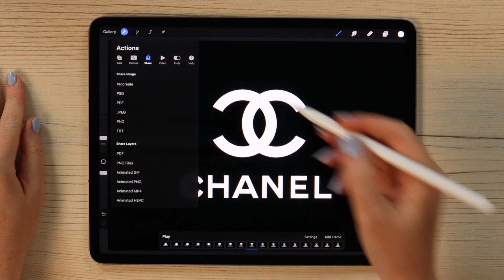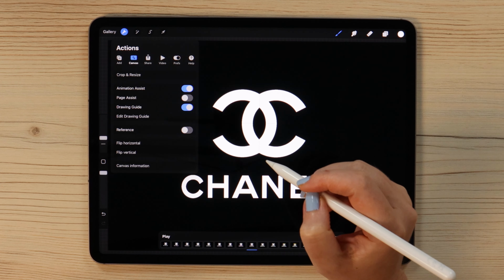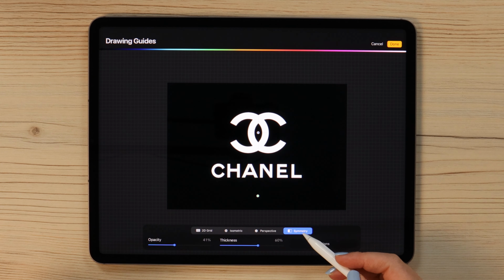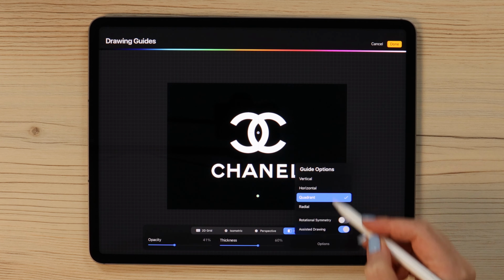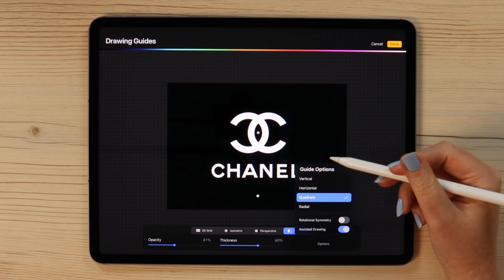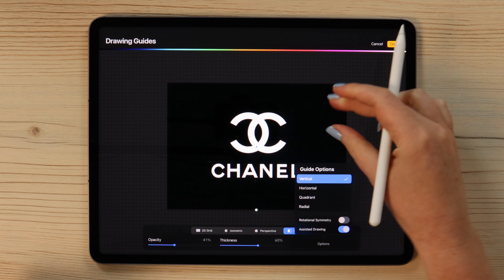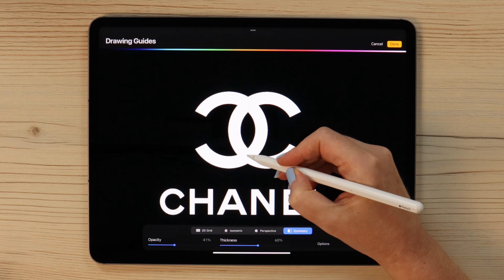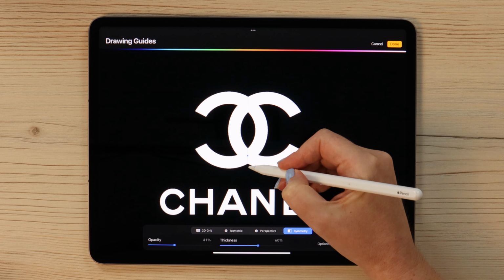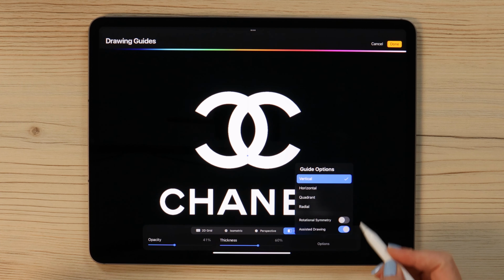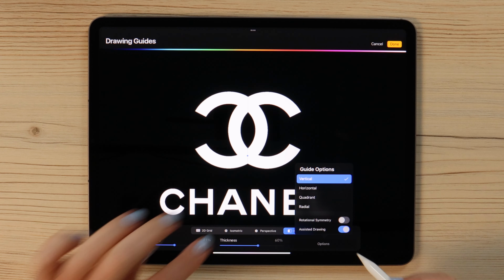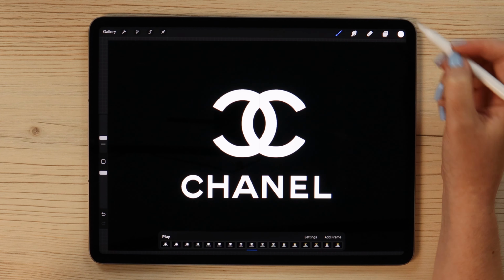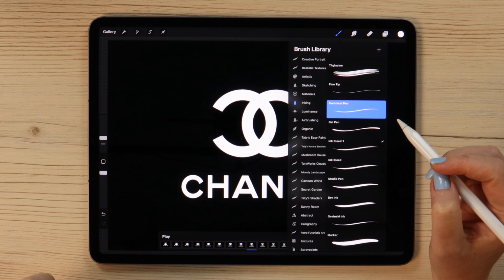Now let's go to Actions, and in Canvas, go to Edit Drawing Guide. We can continue using Symmetry, but change it. So in Options, we can set it to vertical, and also move the axis. Put it like this. I will make sure Assisted Drawing is activated, and then click Done. We can have white color and use Technical Pen.